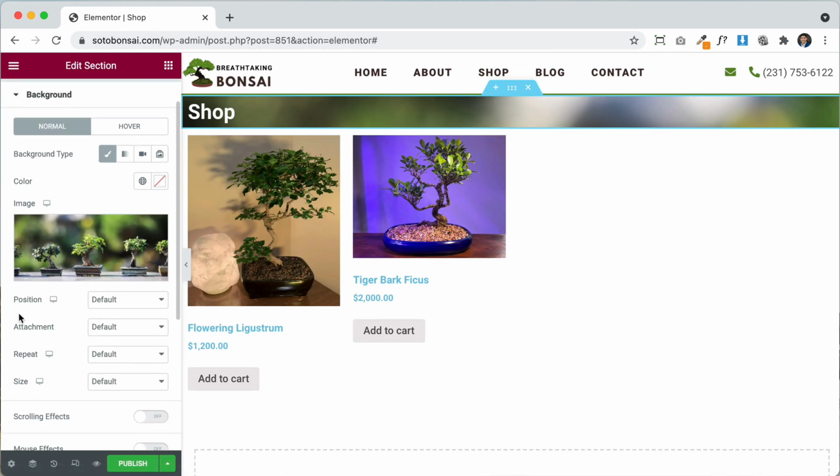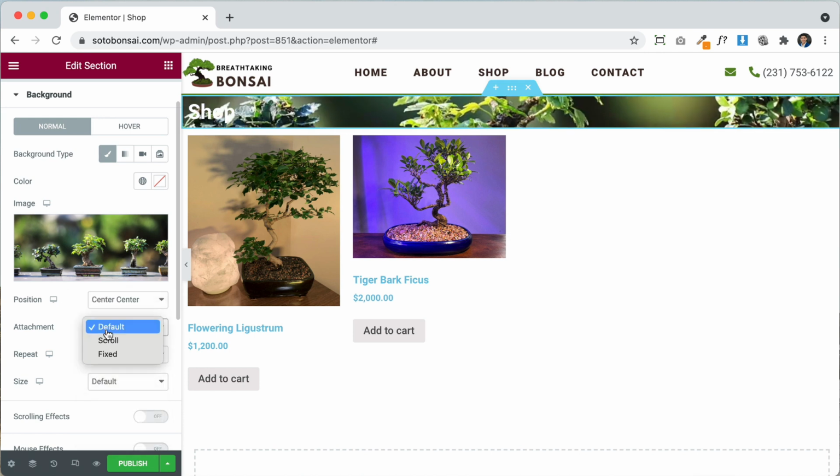And here we have some settings for how we want the image to look. So I always choose center. I always choose default for this, repeat, default, and then size, cover.